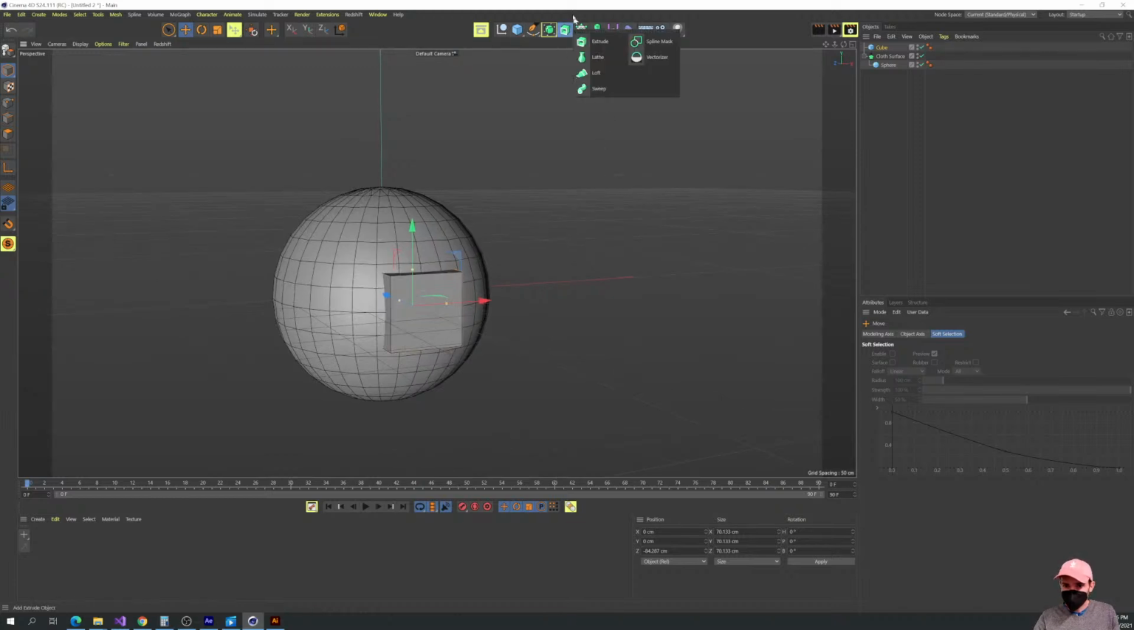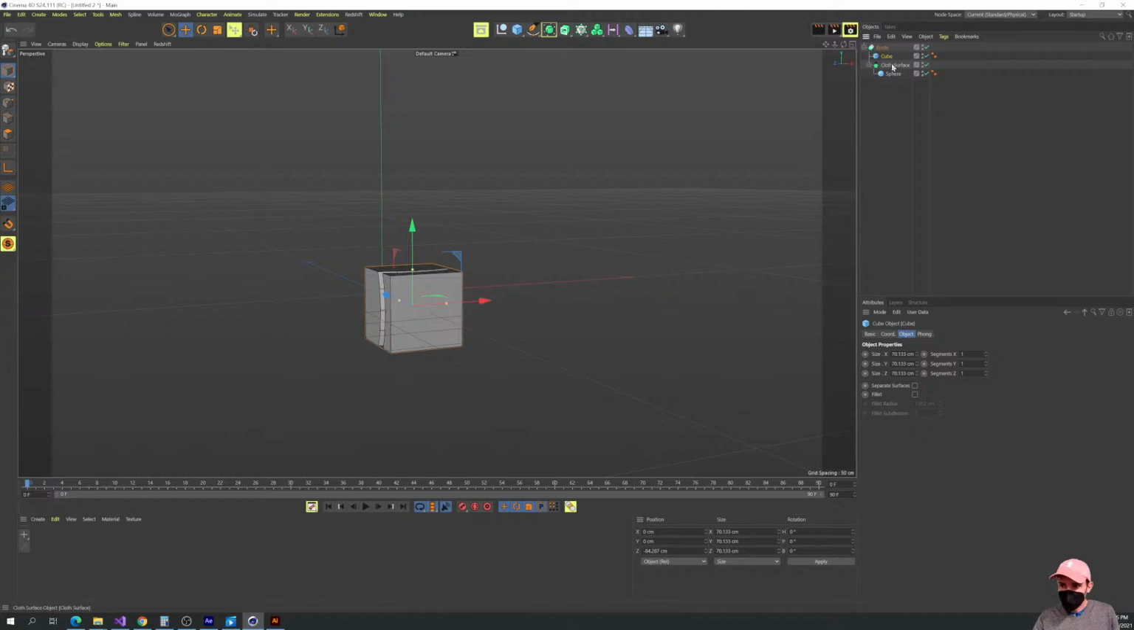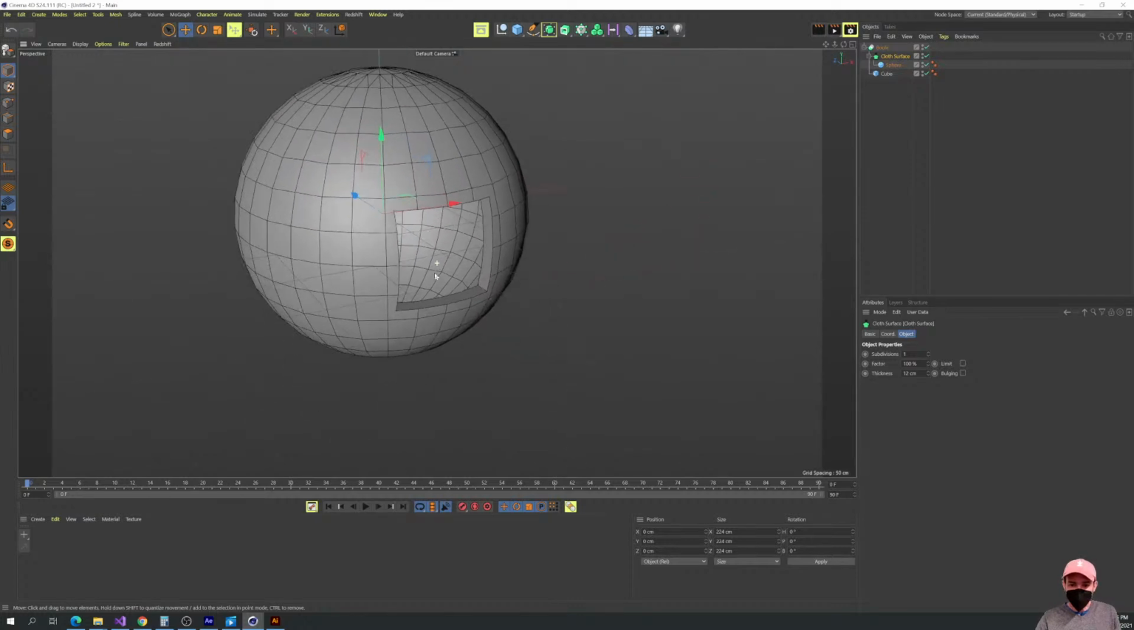And I can use a Boolean to cut a hole in this. So here and here. Flip them around. There we go. All right, so now I got a thing with a hole in it.